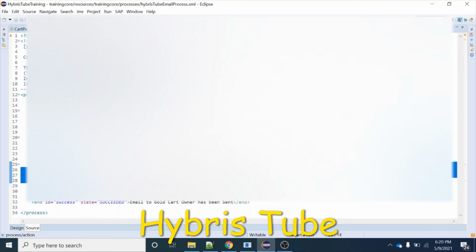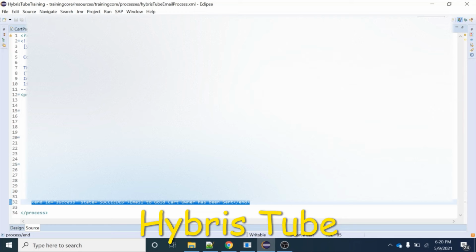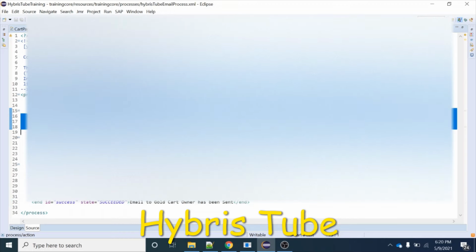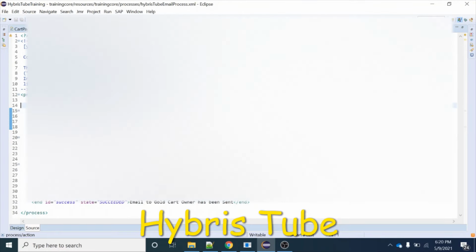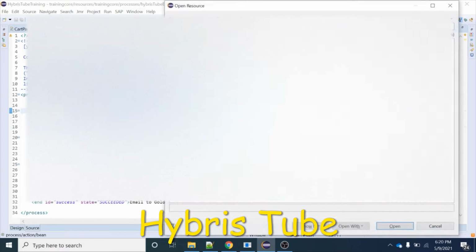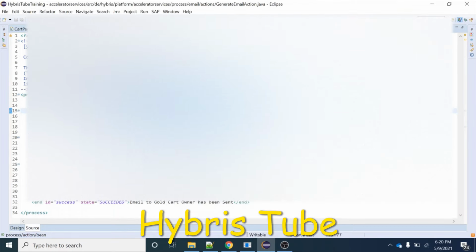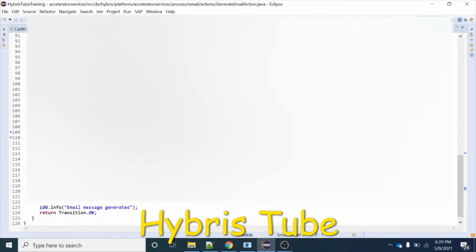In case there is an error in sending an email, this message will be generated in the business process. In case the business process succeeds and the email is sent successfully to the user, this message will be printed into the business process. This first action will run once the start process method gets called. Over here we are writing generate HybrisTube email action, and this action will be called automatically, as we have already discussed in our previous videos.